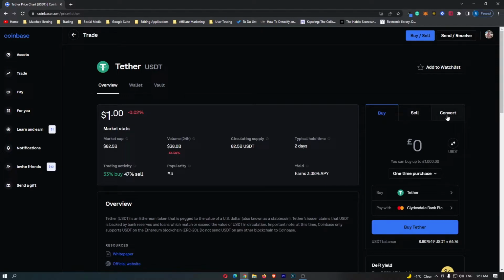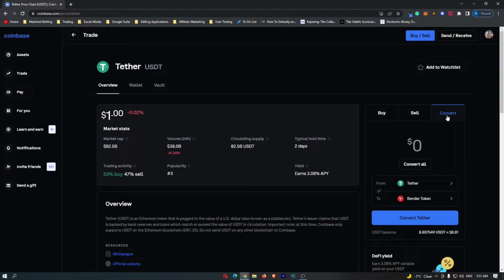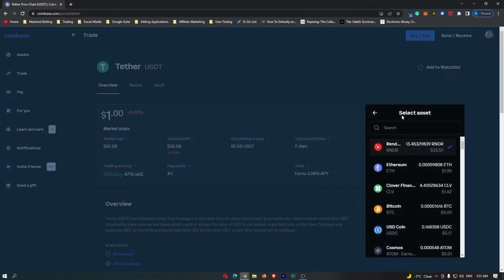It says buy, sell, convert. We of course want convert. And then in this top bar, it should say from Tether, and on this bottom bar, it should have a random crypto. So click on this bottom bar, and this will load up a menu that says select asset.